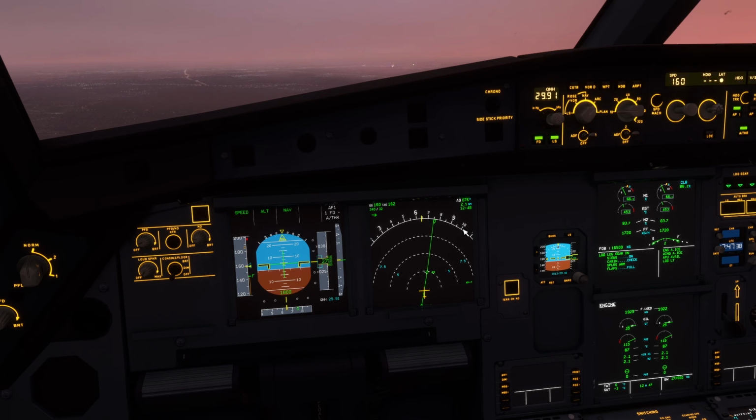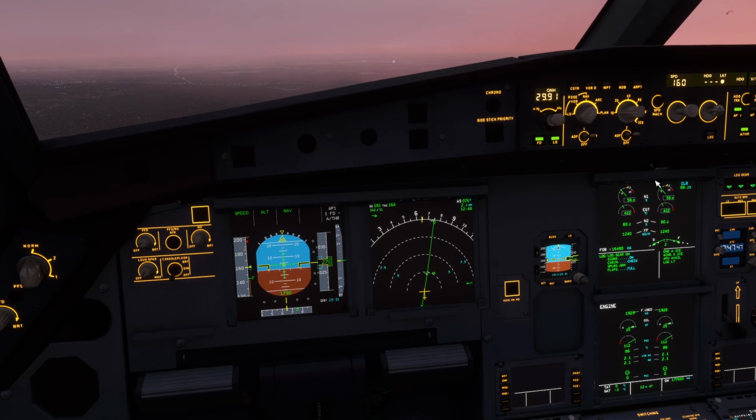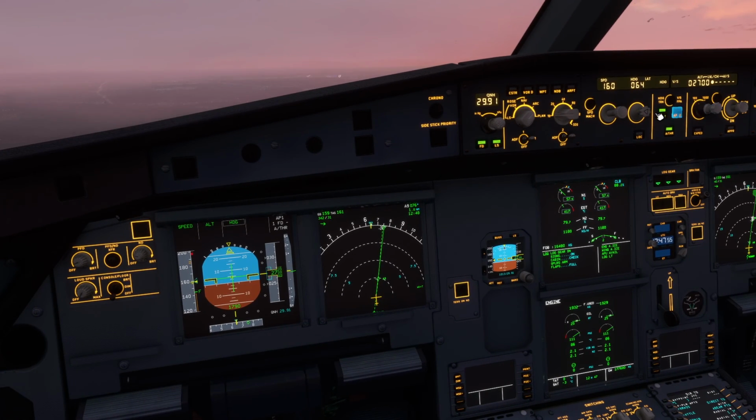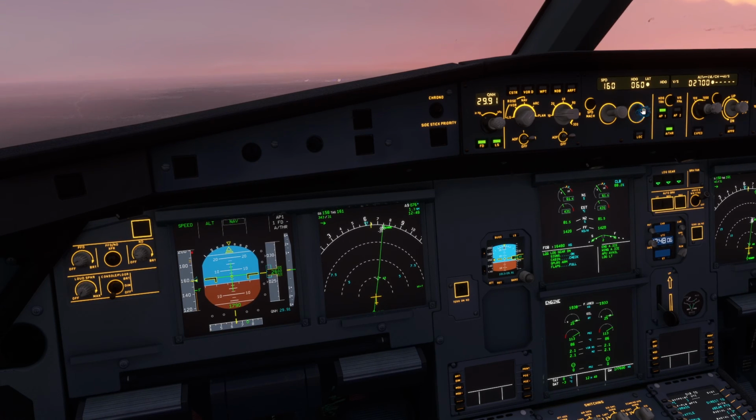Southwest 4105, Milwaukee Tower. Cleared RNAV runway 1 right approach. Cleared RNAV runway 1 right approach, Southwest 4105. Southwest 2815, turn next taxiway.